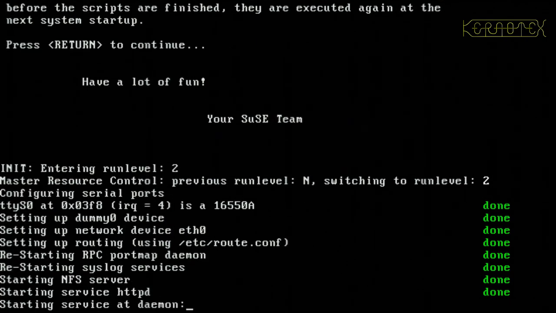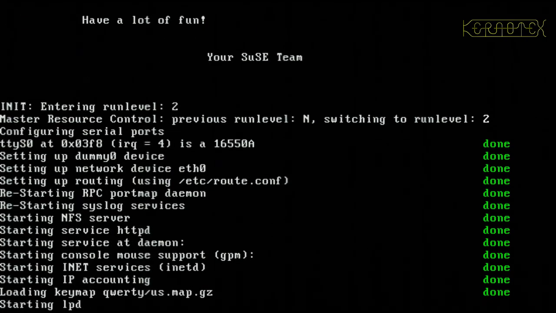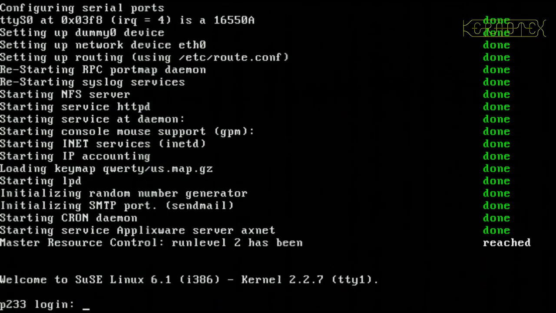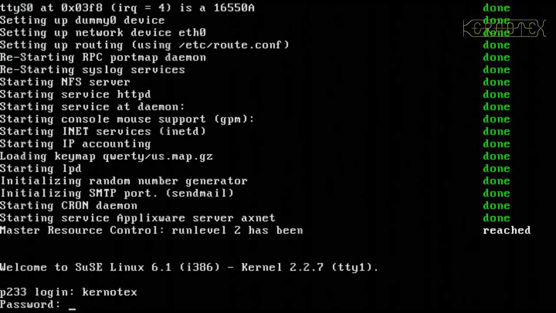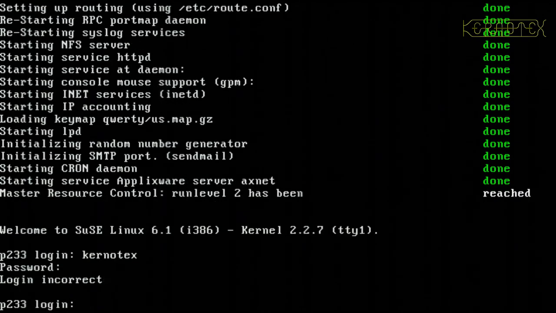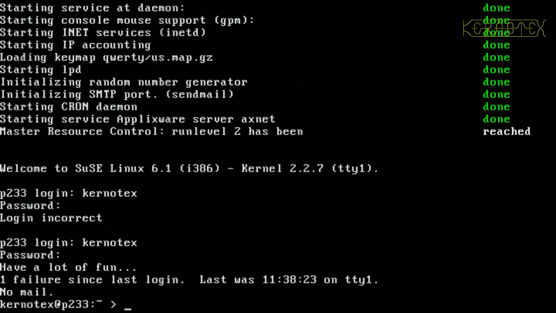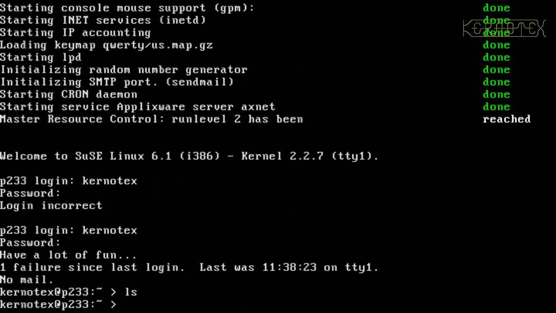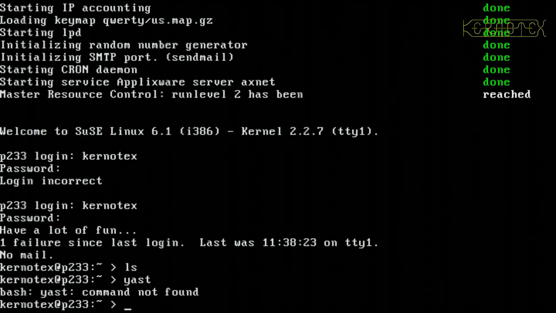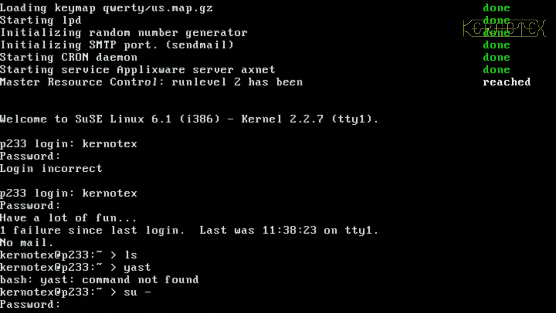And there it is, rebooting the system again without actually restarting the machine. And there's the log on. So I'm going to log on with my ordinary user that I set up. Okay. And there it is. I'm in. So I can try and run yes. It won't let me run that because it's a privileged program. So I'll have to become the root. And now I can run yes.